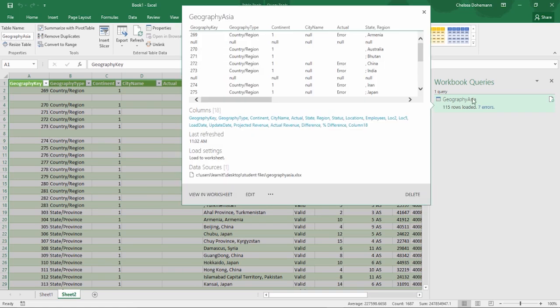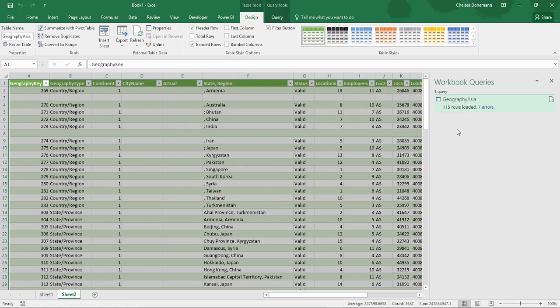All right, we're going to start off by just importing those 3 queries. So we have 2 more queries to import: Geography Europe and Geography North America. I'm not going to create a video for this. I'm going to let you do this. So this is your chance to get an exercise in the new tools.